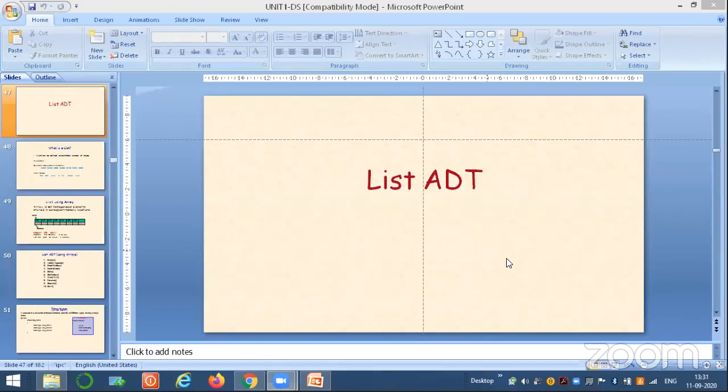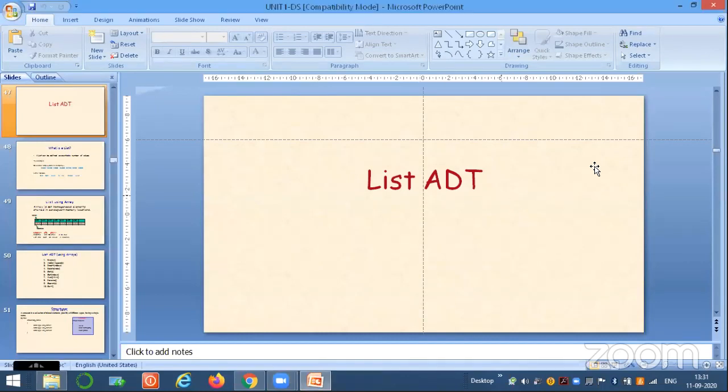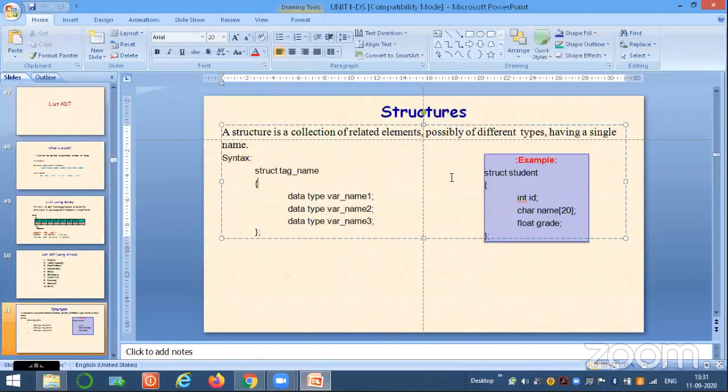We call this a list ADT because I need to create a list, a group of elements. ADT means we need to define certain operations on that particular thing and be able to implement those operations also. The basic operations we have to perform with this list ADT, as we discussed previously, are these.